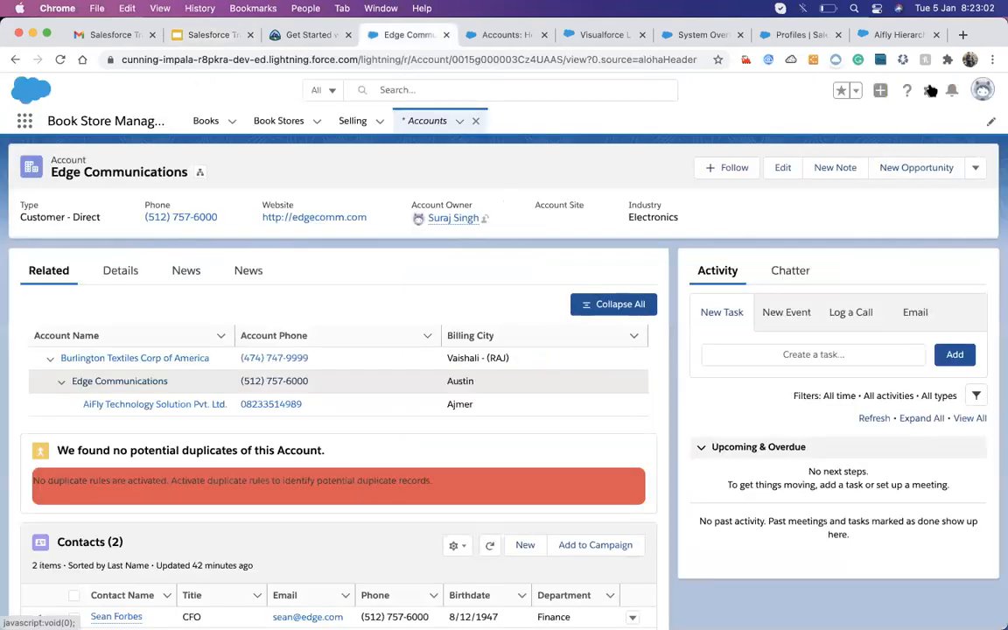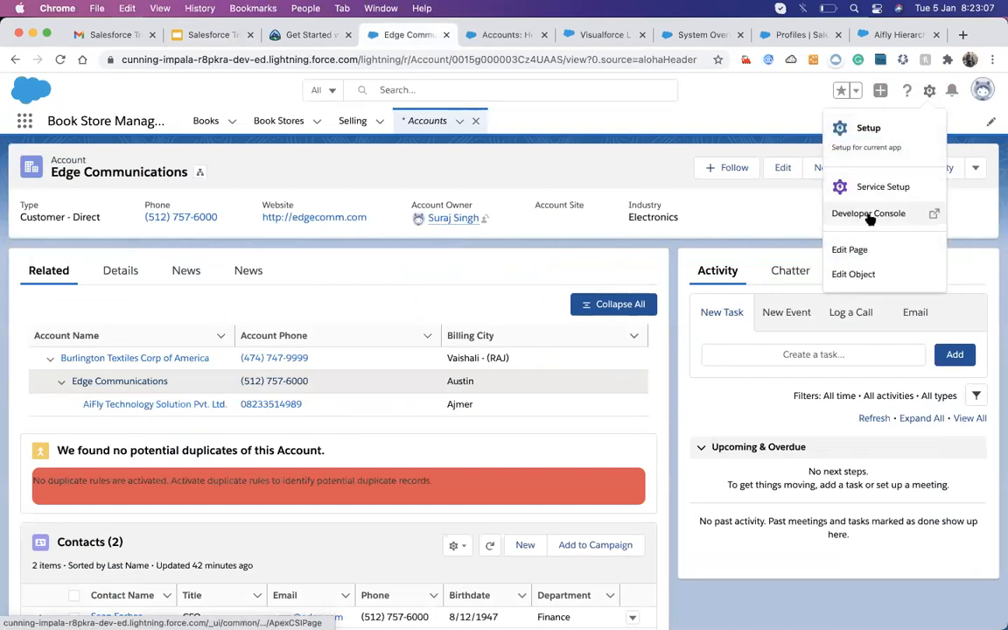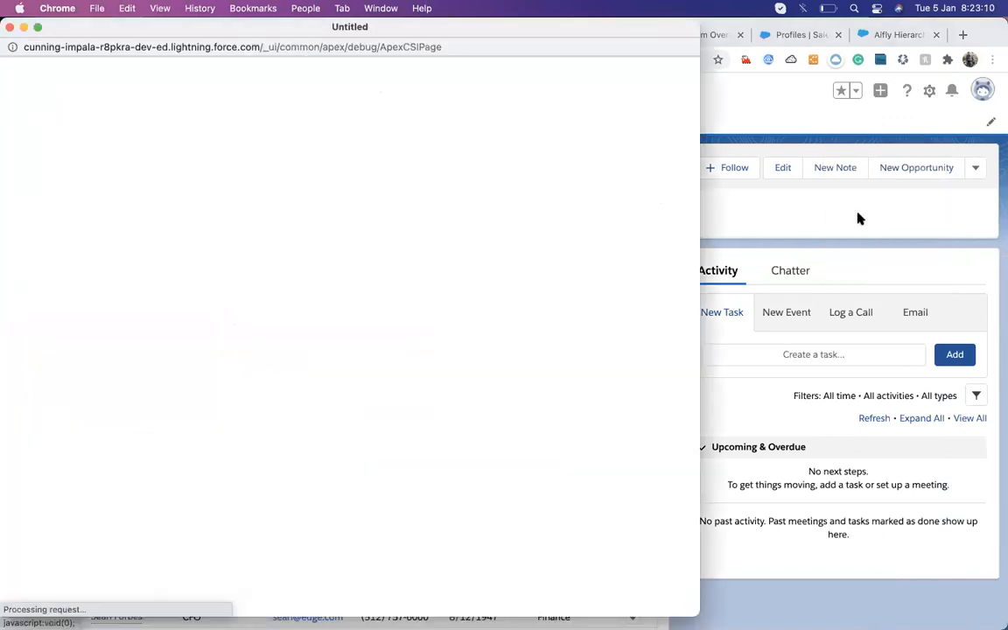So let's open that. Yeah, from the setting, you can see there is an option called developer console. You have to click on that. It will get open.